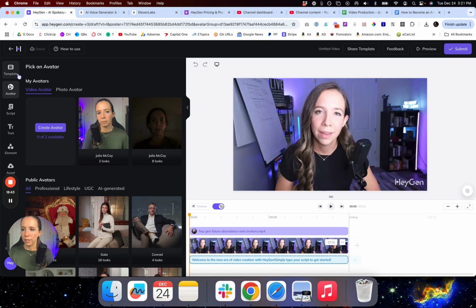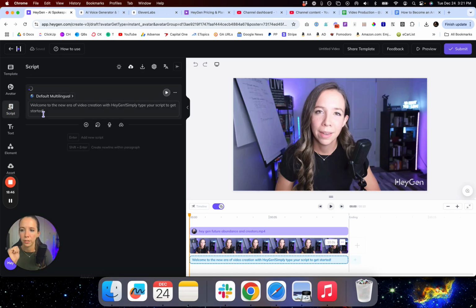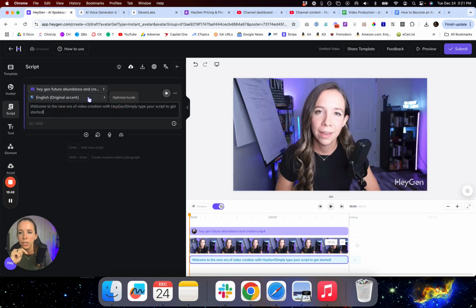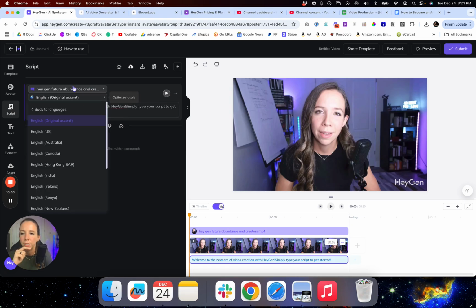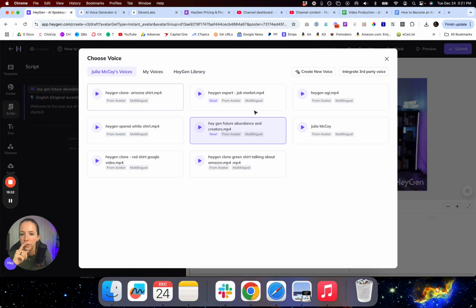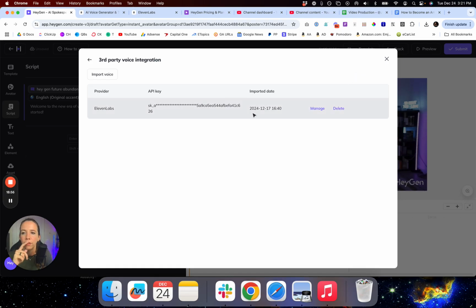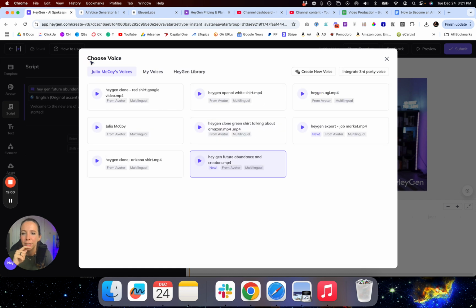All right, so less is more with the script. There are a lot of tips about using emoji to add pauses, but I'm going to tell you right now, you don't want to do that. Okay, so for the voice, you're going to click Integrate Third-Party Voice. You're going to add an API key, which you can get inside of 11 Labs. It's super, super easy to get your API key.